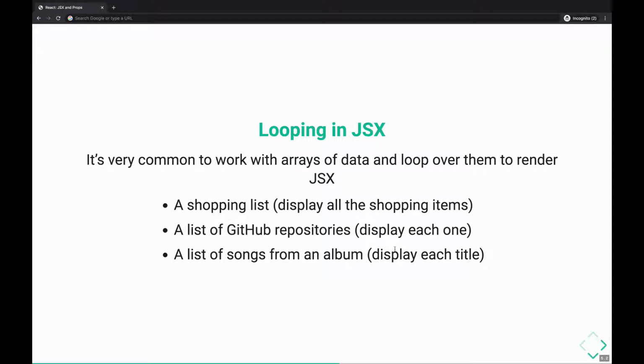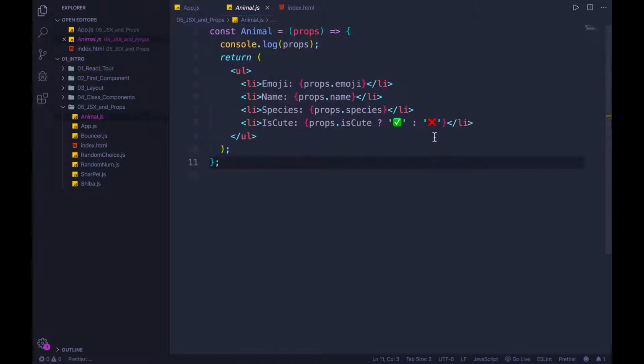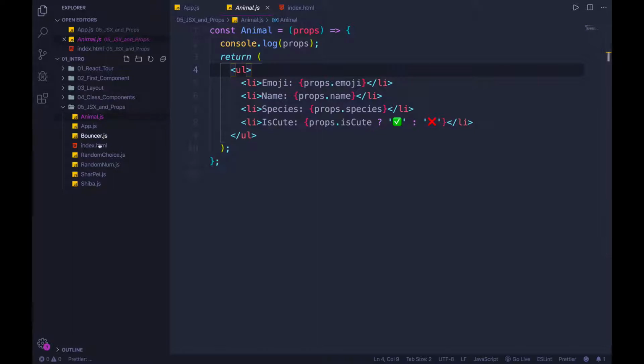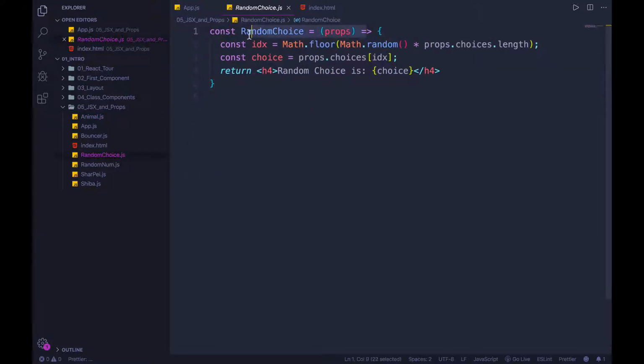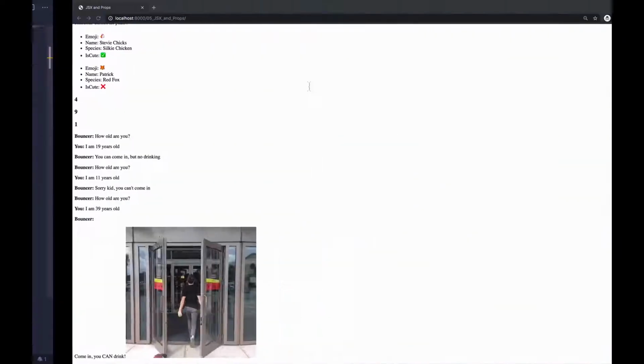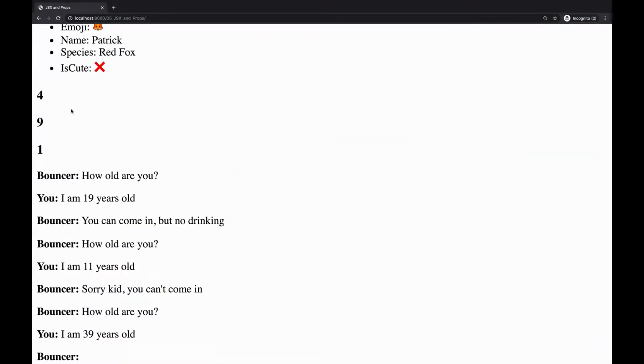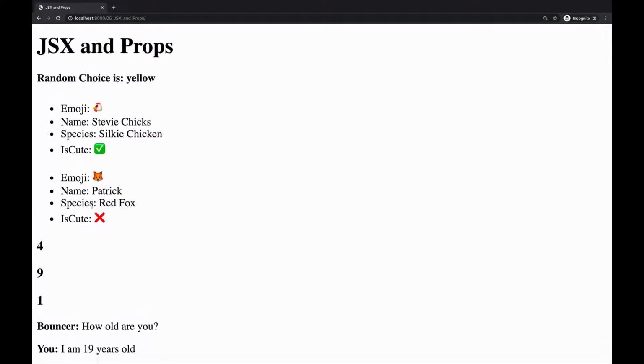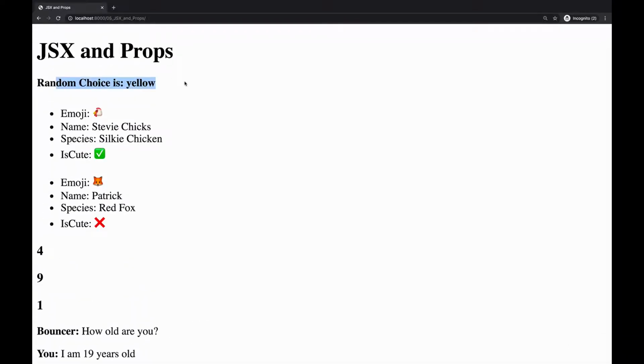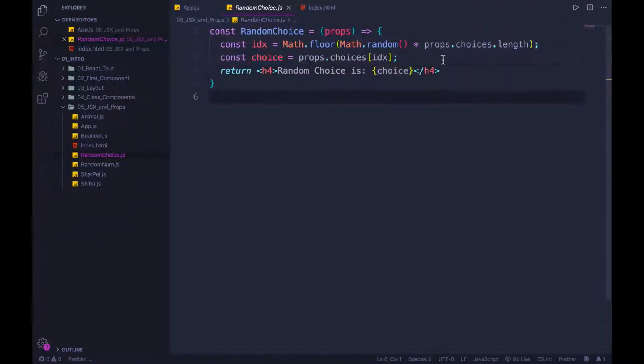It's really common. But before we see some different options for looping, you should understand how React will treat an array. So if we tried to render an array, we have this random choice. This is a component where we have props.choices. It's being used right here. Random choice is yellow. So we passed in an array of choices, I think it was red, yellow, and green. So props.choices is an array.